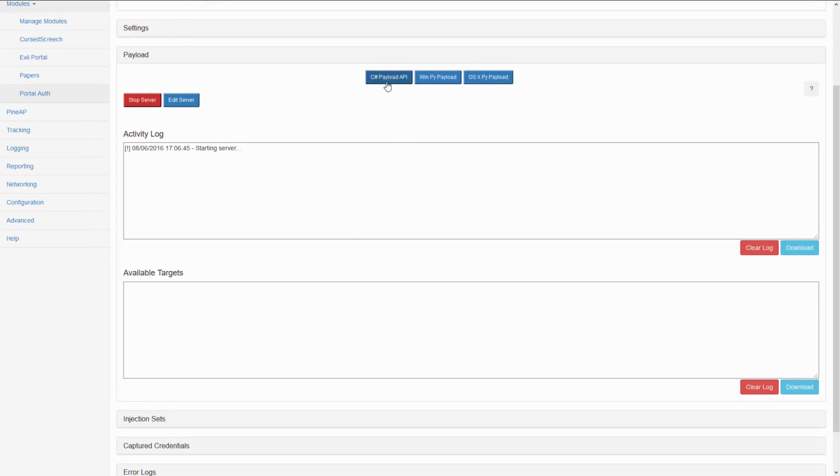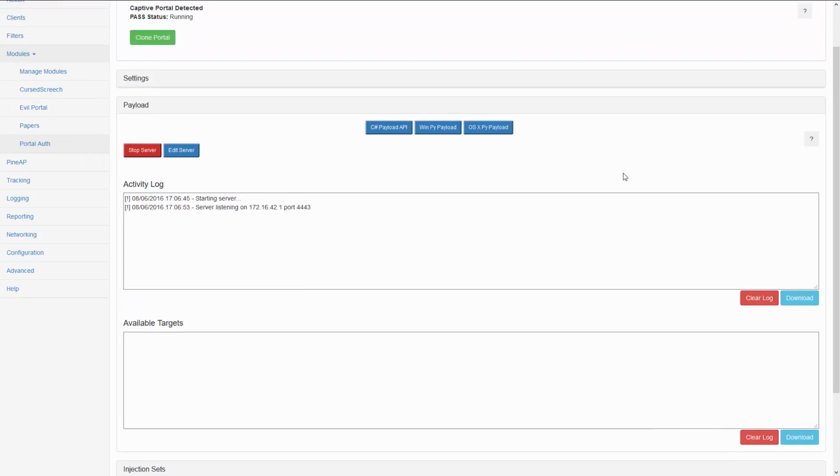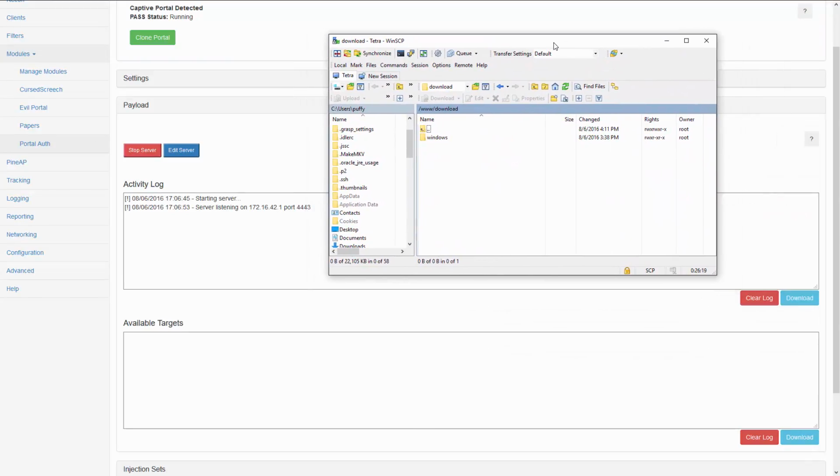And in the newest version, you can download the C# Payload API, and it includes the same API that I showed you earlier. And it'll include just a sample application for interacting with Portal Auth. Alright, our server's listening. Now this is the only part that is not so automated. So you need to SSH into your Pineapple, and under the www directory you need to create a download Windows directory, and that's where you're going to place your payload.